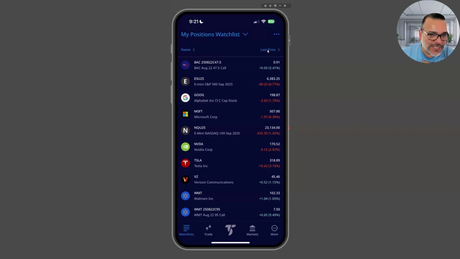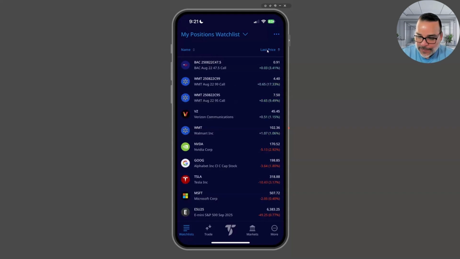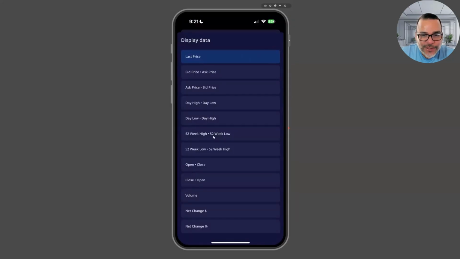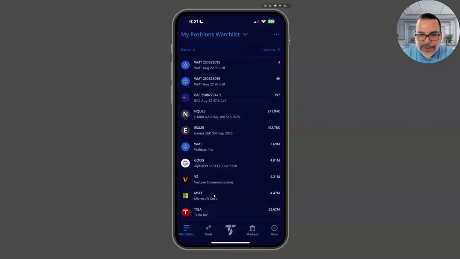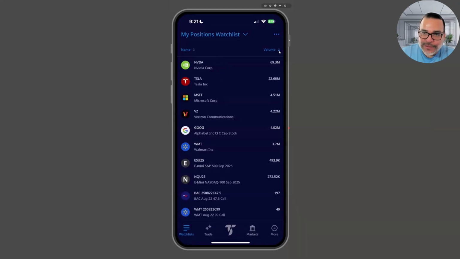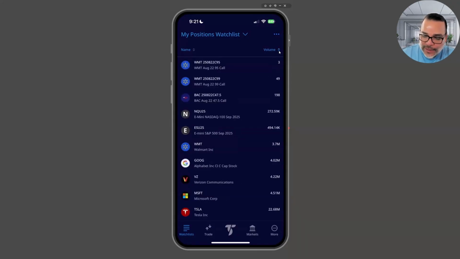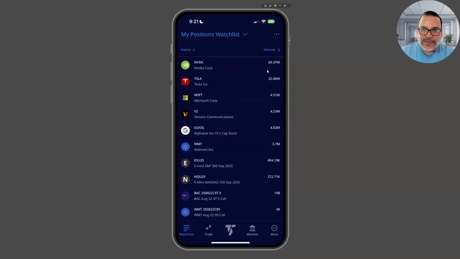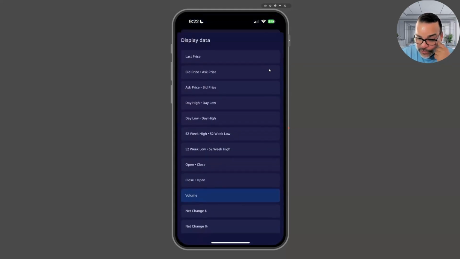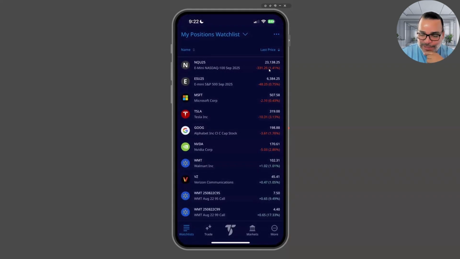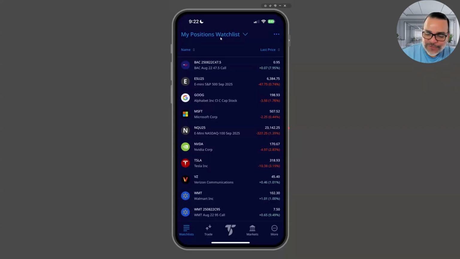Now, of course, you can change that. You can see last price here. If I tap there, I can show other information. So if you wanted to see volume, there, you can see volume. You can see the volume on your positions, and you can sort by tapping on this little two-headed arrow. It just sorts from your positions. The one that's traded the most is NVIDIA with 69.3 million shares. Now let's go back here to last price, which is the default. And again, that can be sorted by clicking on the little buttons over here. So yes, the watch list is very flexible.